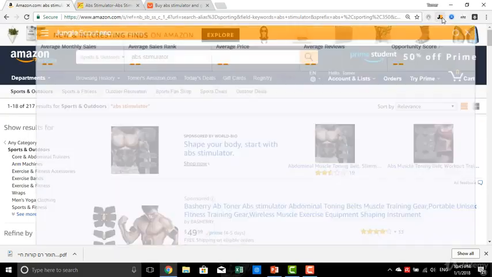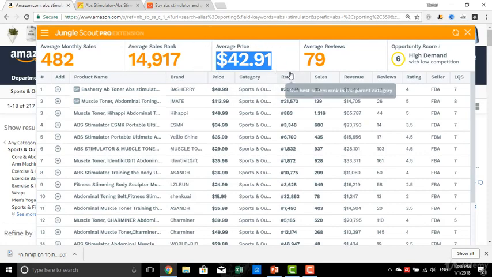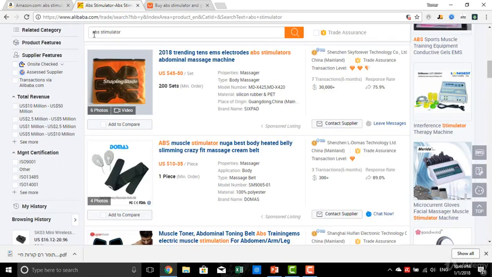What I'm going to be doing is clicking on the Jungle Scout Chrome extension. And then we'll take the average price that is right over here. Okay, $42, we'll write that down somewhere. We'll go to Alibaba and we'll look up Ab Stimulator.